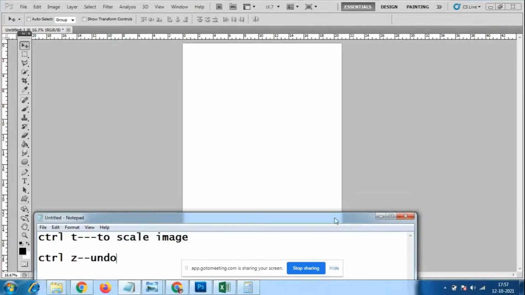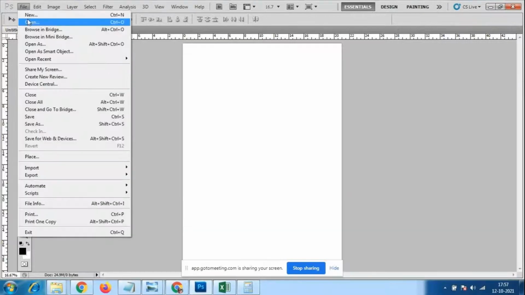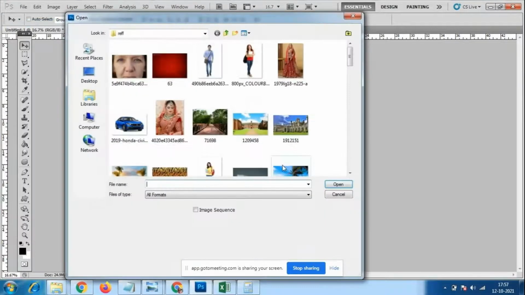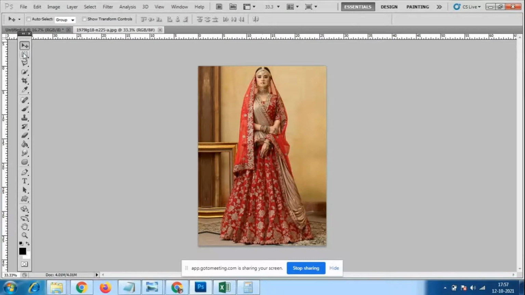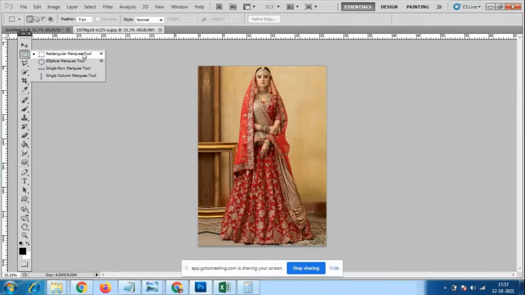Okay. So next, I'll come back again. I'll show with a different example. So we can take any images, and we will go to the rectangular marquee tool. Only rectangular size it will cut. The elliptical marquee tool will cut in a circle size. Suppose if I want this much, so what I'll do, I'll use the move tool.